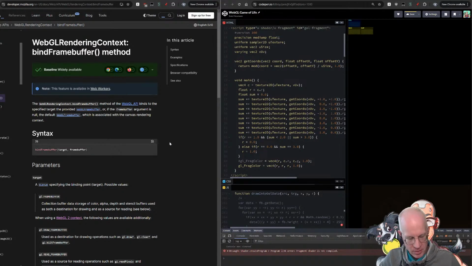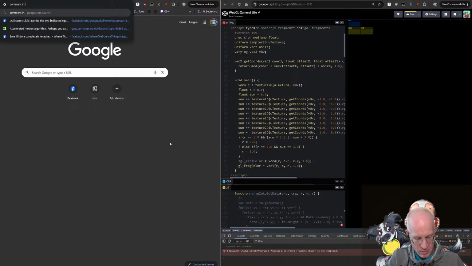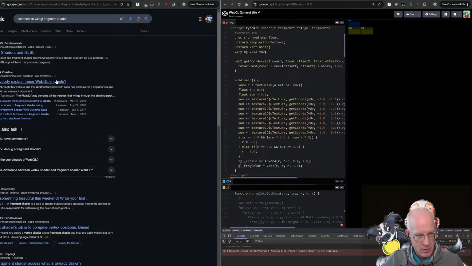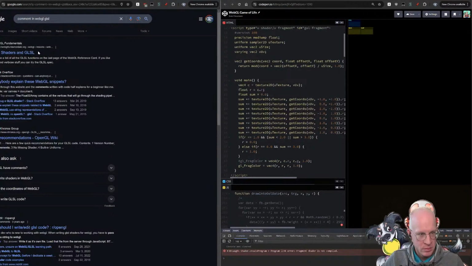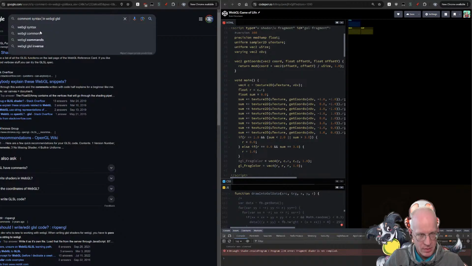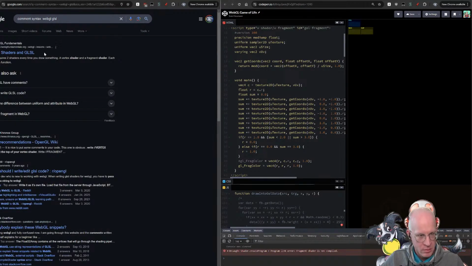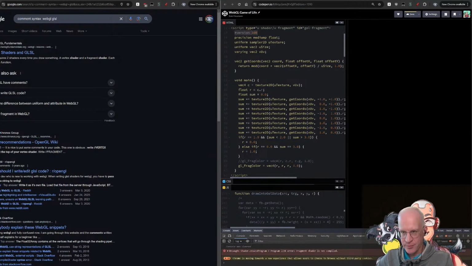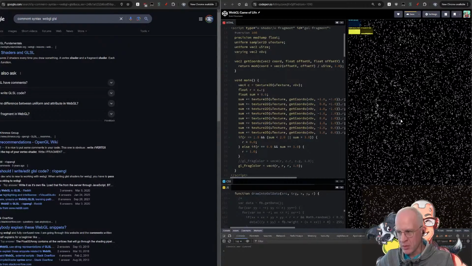How do I make a comment in a fragment shader? Comment in WebGL fragment shader. I don't know if we can comment. GLSL syntax. Two slashes. I think the hash is for E. Here we go. Okay. All right.